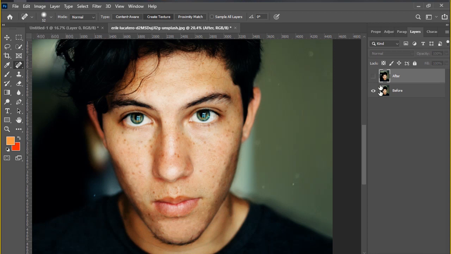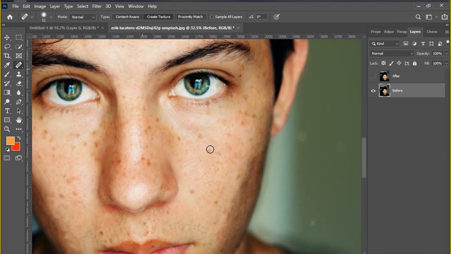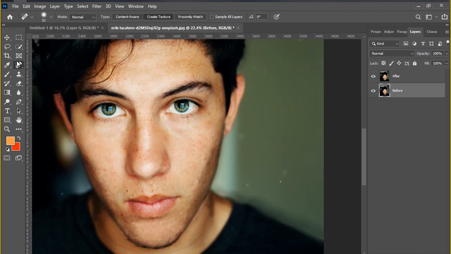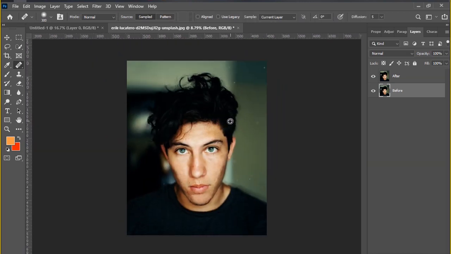Okay, this is the before, the original image, and after removing the spot. In this tool, it just removes the spot. That's it. Got it? Look at this before and after. If I zoom this image, this is before and after. That's it. Okay, healing brush tool.